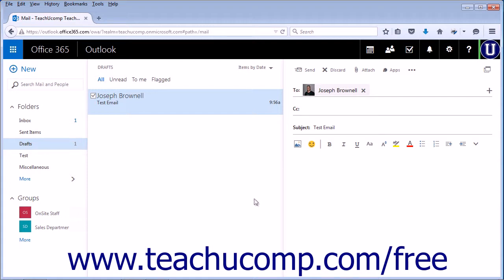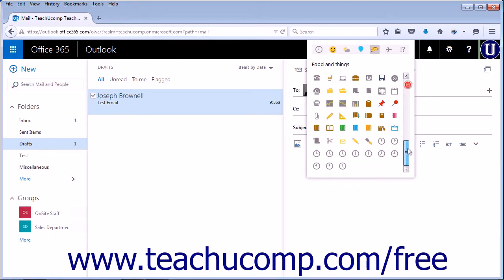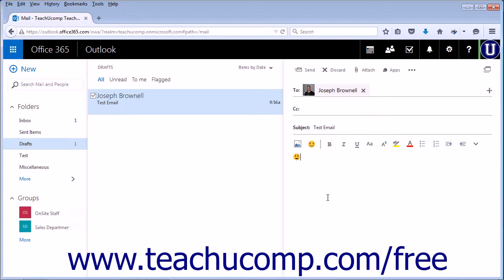The first icon is used to insert a picture into your email and will be covered in a later lesson. The second icon is used to insert an emoji into your email message. Click the smiley face to open your options. You have different groups listed across the top. You can click and different emojis will appear. So find the emoji you want to insert, click it, and it will be added to your email message.